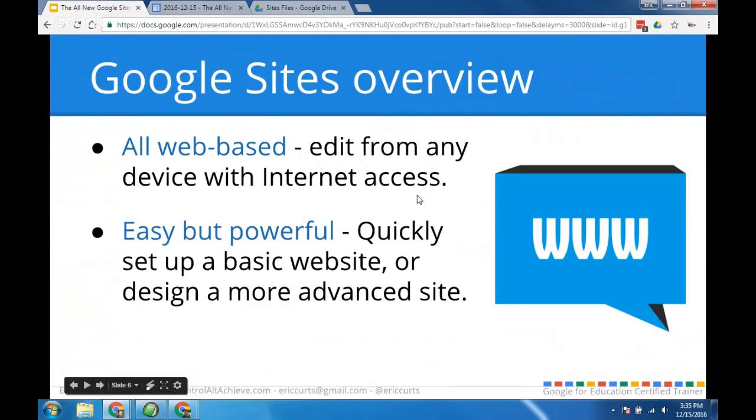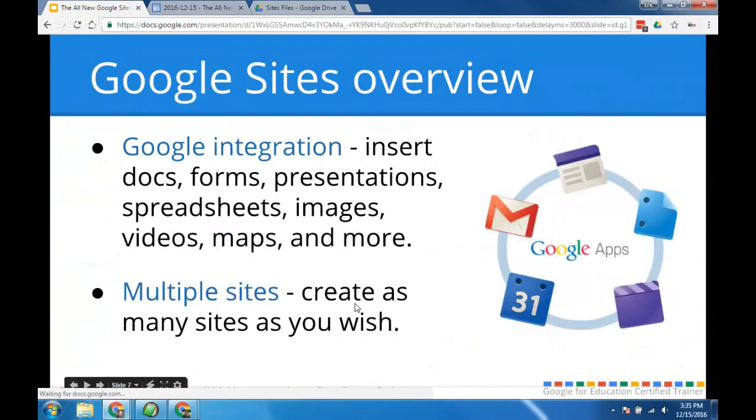A couple of nice things about sites. It is all web-based, of course. So as long as you can get to the internet, you can get to Google Sites and you can edit it from any computer. It is easy but powerful, and I will definitely stress the word easy. I've been in education for 25 years and doing technology pretty much the whole time, and I can hands down say I've never come across something that I find to be easier than the new version of Google Sites. At the same time, it is very powerful, can do a lot of really nifty things. We'll talk a little bit more about that as we get into it.